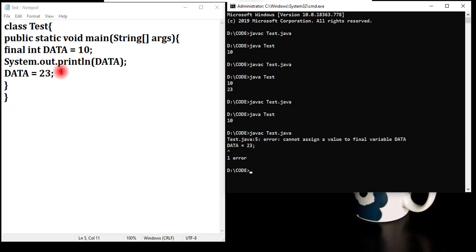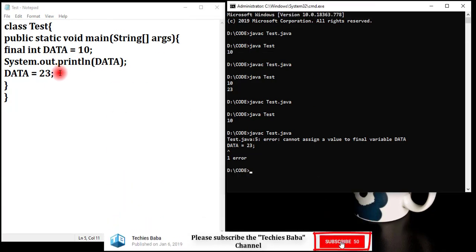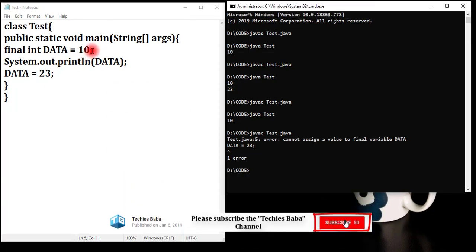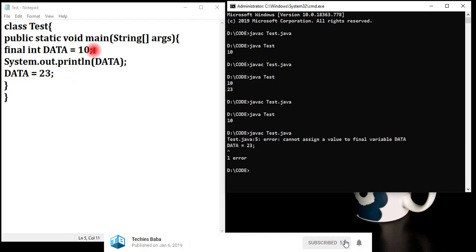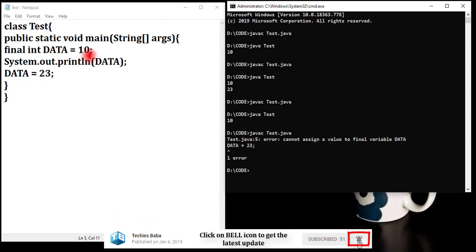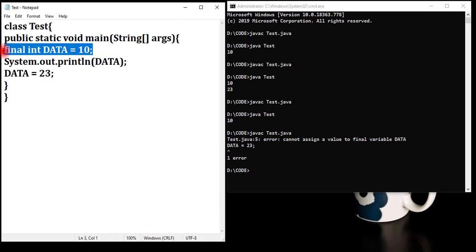So we cannot again provide the value for this data. It means you can assign the value to the final variable only once. You cannot modify the value again. So this is a constant. This is how you can define a constant in Java. We cannot modify the value of this final variable.